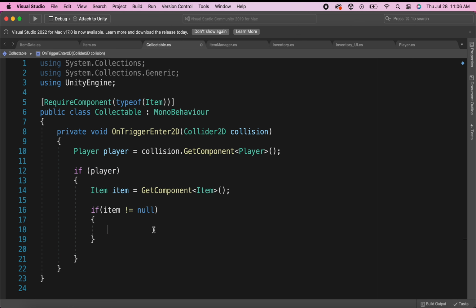Copy and paste the player.inventory.add function call and the destroy function call into the if statement body. We should put the destroy call into the if statement body as well, because if we don't, it'll remove the collectible from the scene even if it doesn't get added to the inventory. And that could be confusing for players when they think that they picked up the item, but it's not in the inventory. We should also put the destroy call after we add the item to the inventory, because if we destroy the item first, we will be unable to pass the item into the inventory.